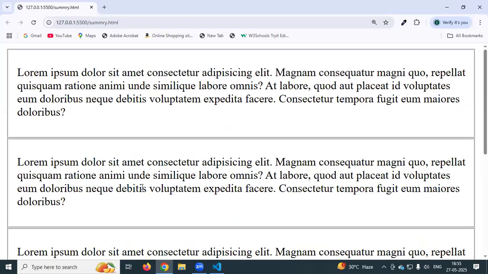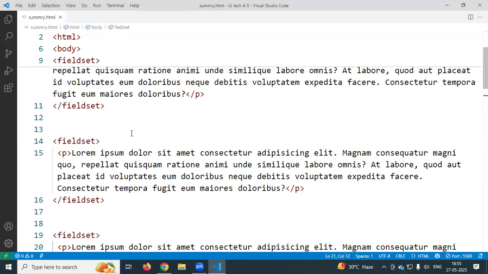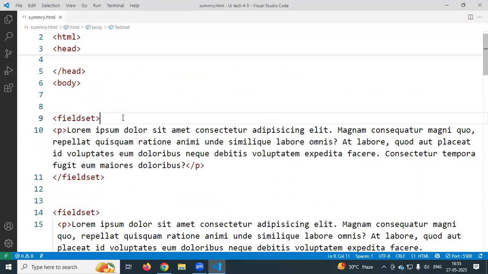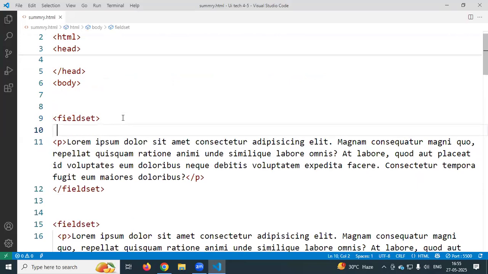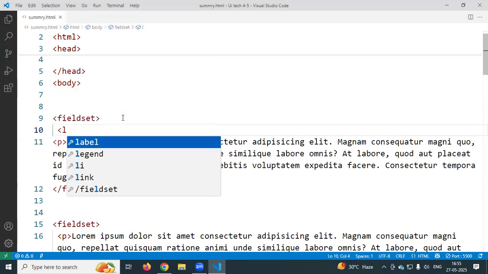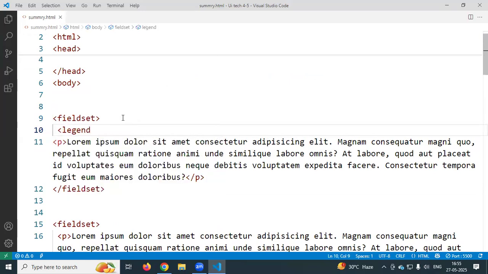What is the purpose of the legend tag? The HTML legend tag is used to keep the title. You want to keep the title using which tag? The legend tag. You must use the legend tag inside the fieldset. Keep the title.